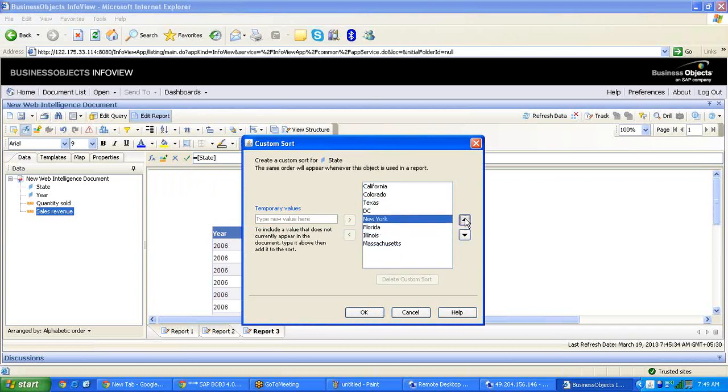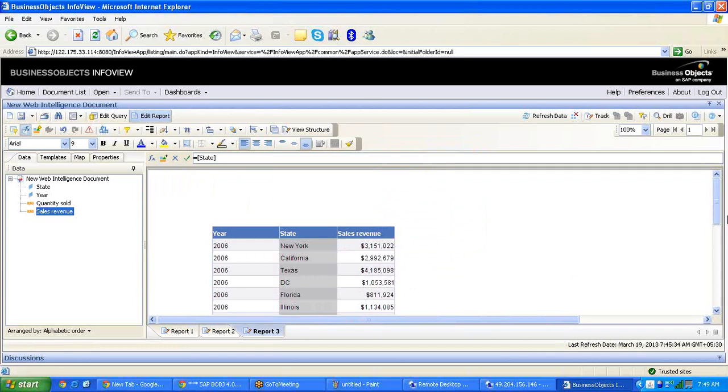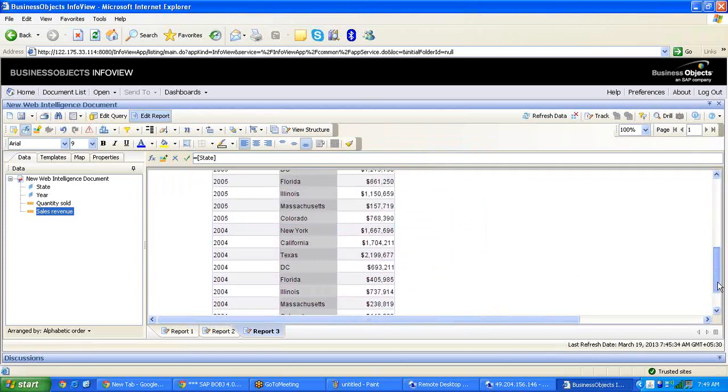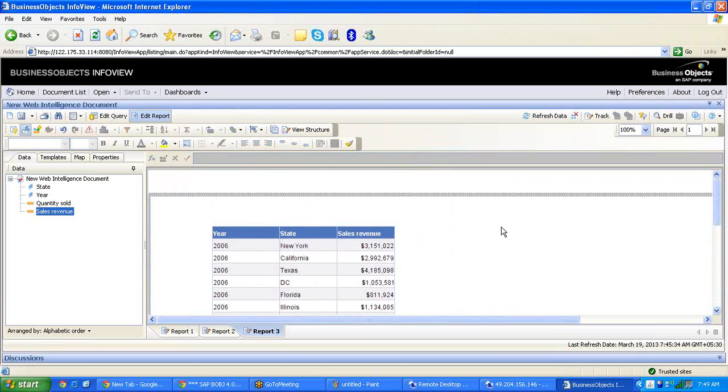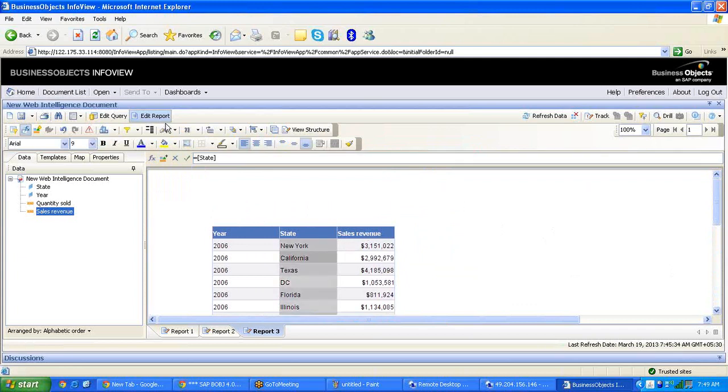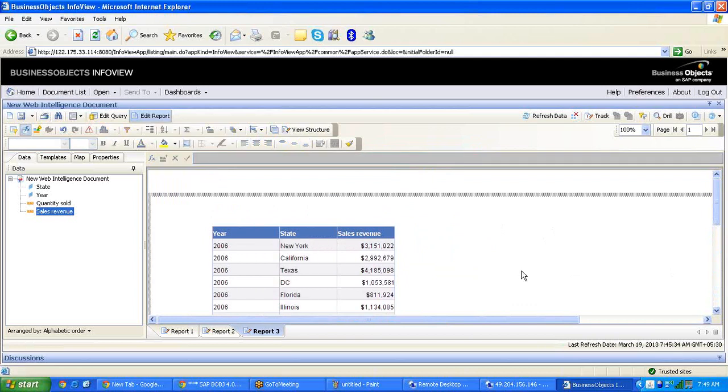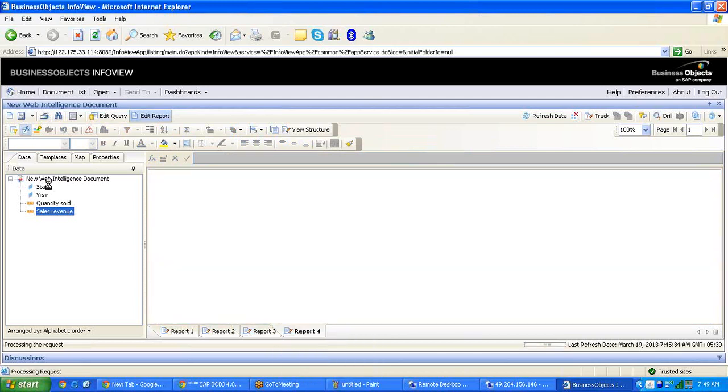Suppose New York, I want to display in the first row. Suppose Colorado, I want to display in the last row. So you can see, as per our custom sorting, it is displaying. In 4.0 we have manage sorting. So go to the manage sorting, and there you can see the manage sort with the custom sorting. In the manage sorting window you can find the custom sorting option, but in 3.1 you can find the custom sorting option directly. Okay, this is about the sorting, and now let's move to the ranking part.